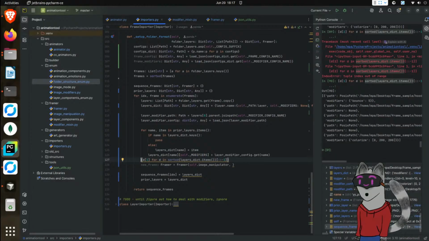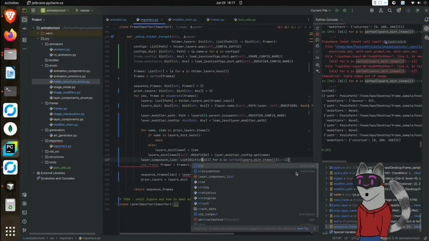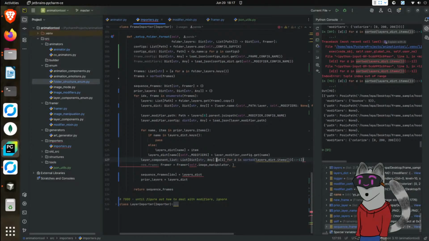So we'll call this the component or layer component. Layer component list. This is going to be a list of dictionaries. There we go. And then we can feed that in here.